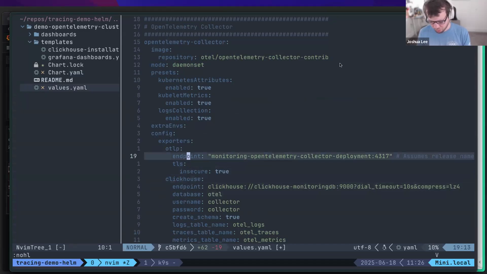It's configured with the OTLP exporter pointing to our deployment instance of the collector. And it's got all of these presets turned on for gathering stuff from Kubernetes nodes, which is great. Gives us a bunch of logs. That's all from my demo last September.